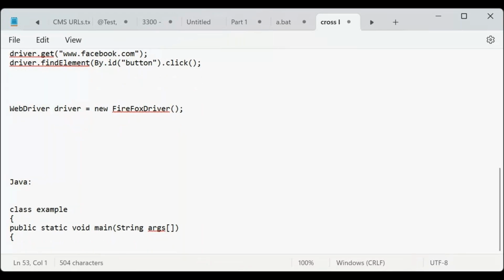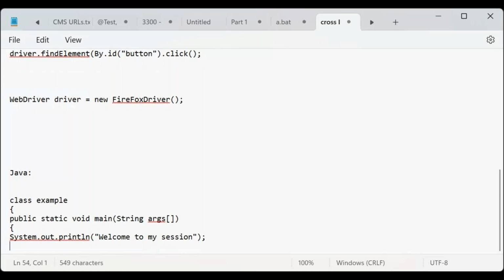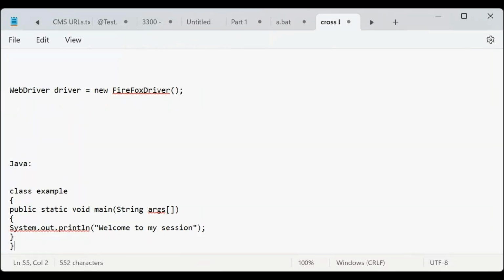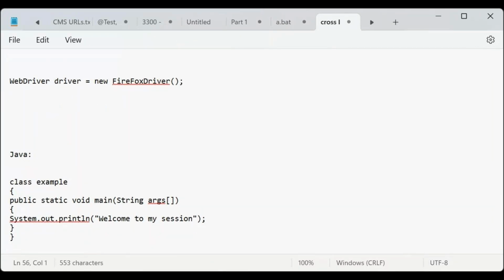Inside the main method, I write the output statement. How do I write the output statement in Java? That is System.out.println, "Welcome to my session." So this is the simple syntax of Java, a very simple syntax.